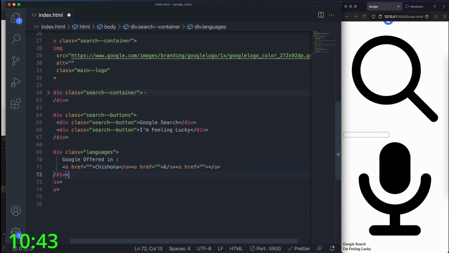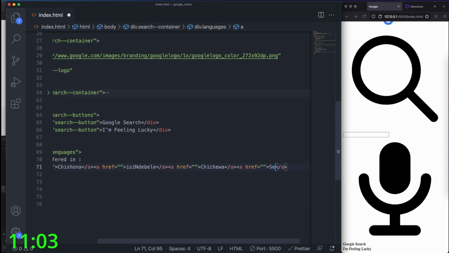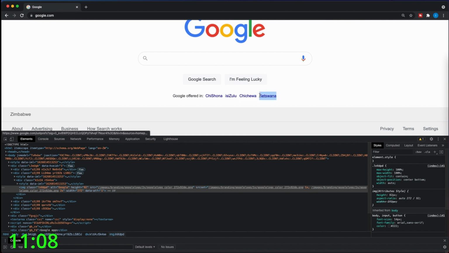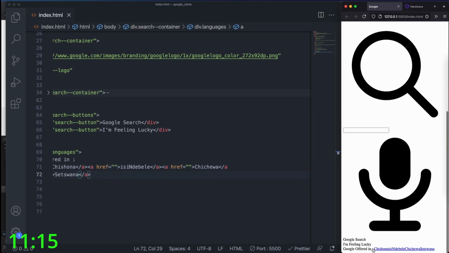Okay, so I'm going to say Chishona, and I'm going to be a rebellion because I'm not going to put isiZulu. I'm going to put isiNdebele, and I'm going to put Chichewa and Setswana. Do I even know how to spell Setswana? Okay. Awesome. Perfect. So let's take a look at what we have: offered in Chishona, Ndebele, Setswana.